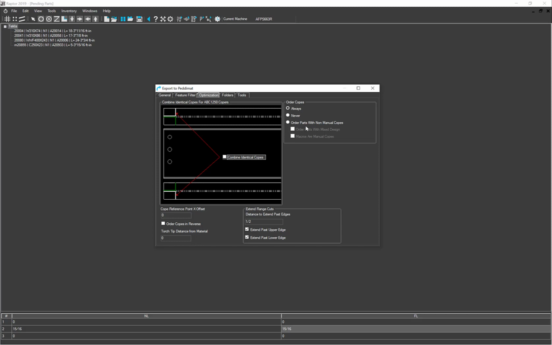Or you can also tell it to order parts with non-manual copes. So if there were files that you imported and copes that were imported and then you had added additional manual copes to it, it would only order the ones that were imported and would leave the manual copes alone. So if you do that, you have additional choices here of ordering parts with mixed design, which would be some that were imported and some that had been modified or changed to manual. And you can also treat macro copes as manual copes.